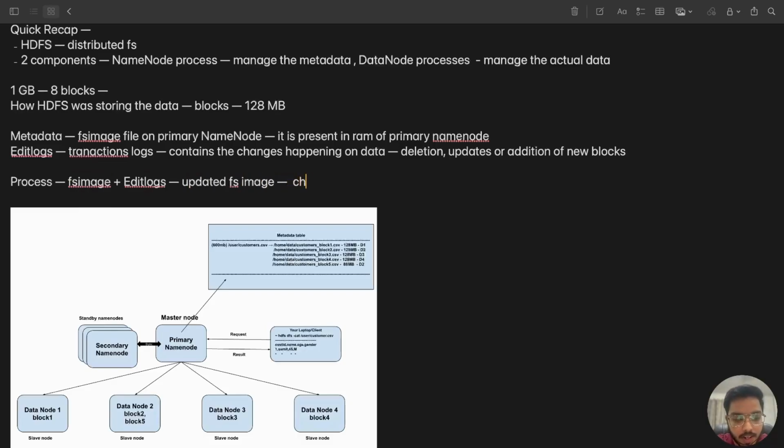And this process is what we call checkpointing. This is the checkpointing process, in which we merge our FS image with the latest changes, and we get a new, updated FS image. This checkpointing process happens at a regular interval, let's say for example every 1 minute or 2 minutes. This is how your FS image will be updated, and this FS image will further be used to give you the result of the command that you execute on the HDFS.